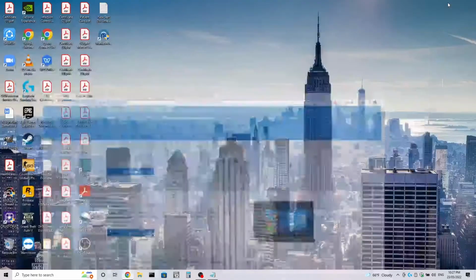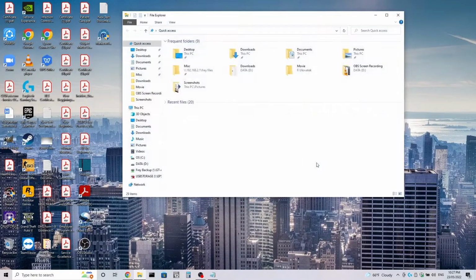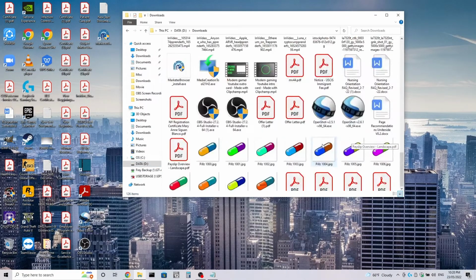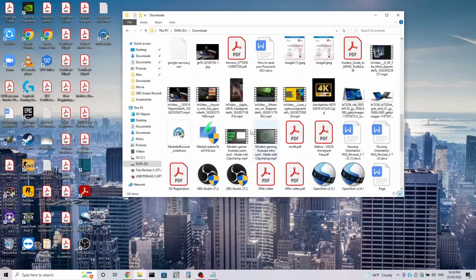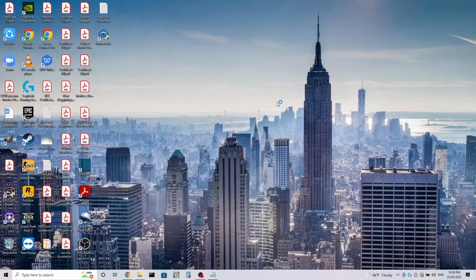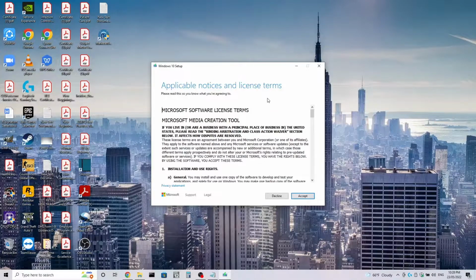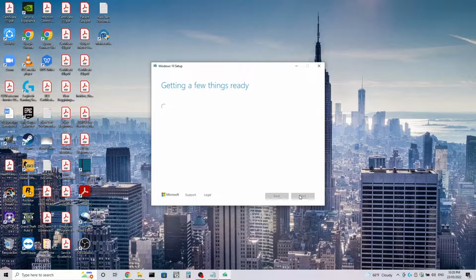After you download that, you will be installing the media creation tool. Go ahead, click yes. After that, it's just getting a few things ready. This will take a while, guys, depending on your computer. Okay, let's go ahead and click accept.